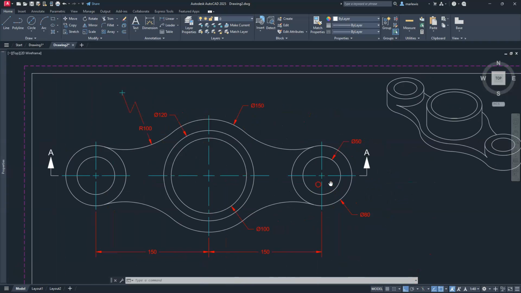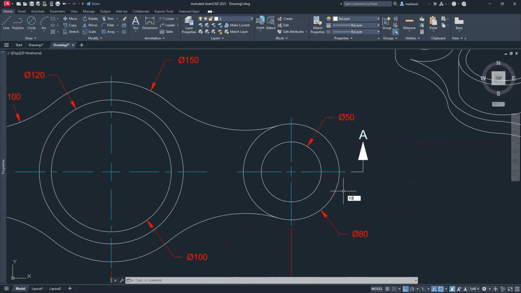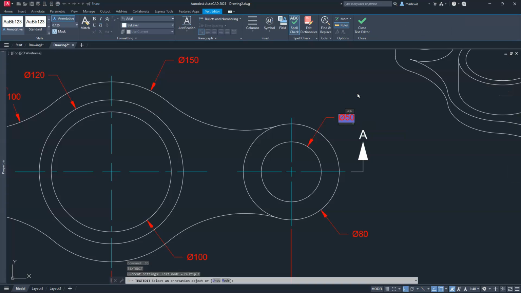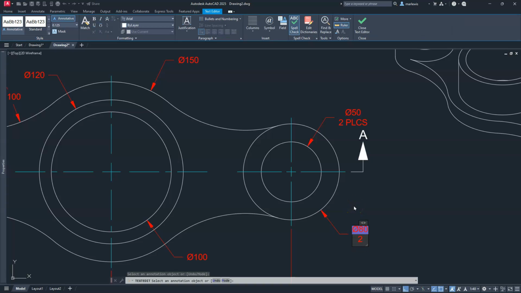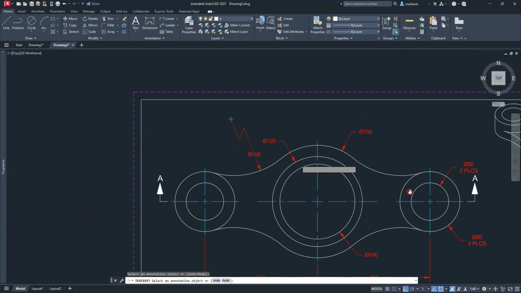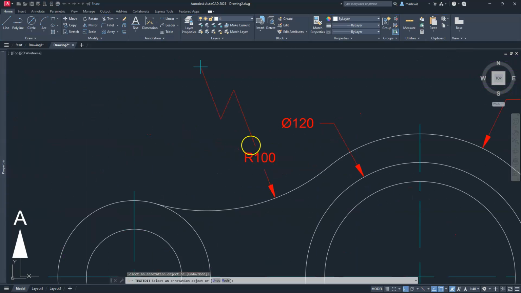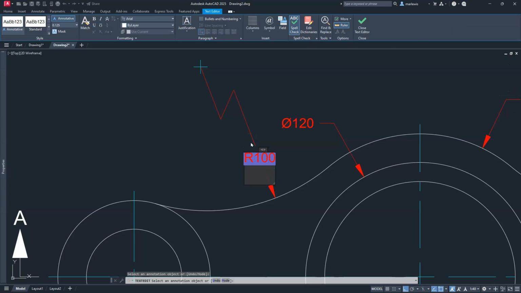Next, let's go ahead and put the finishing touches on this text here. So I'm just going to use ED, which stands for edit text. Let's go ahead and select the 50 there. I'm just going to go to the end of that and type in 2 places. I'll do the 81 as well. Go to the end of that, hit enter, 2 places. And then I'm going to find this 100 one here. Let's go ahead and select that. And this is going to be at 4 places.